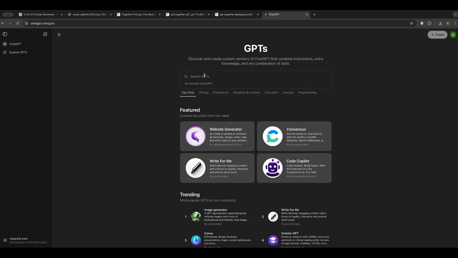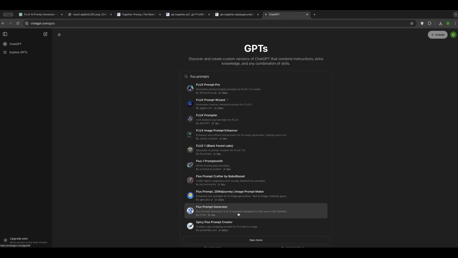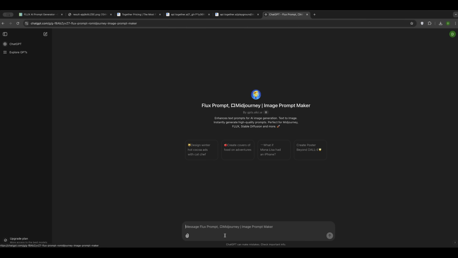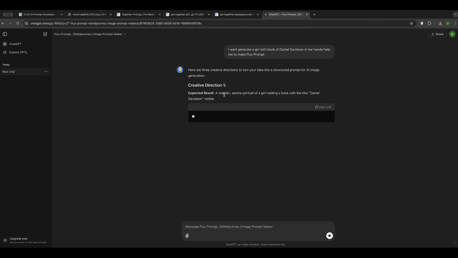In ChatGPT, we'll look for a module for Flux prompts. There are several options on the list, including Flux Prompt Pro, Flux Prompt, Mid Journey, Image Prompt Maker, Flux Prompt Generator, and other custom GPTs. For example, let's select the one with a higher rating and ask it to generate a prompt. Help me create a Flux prompt. It will then give us a few creative suggestions.